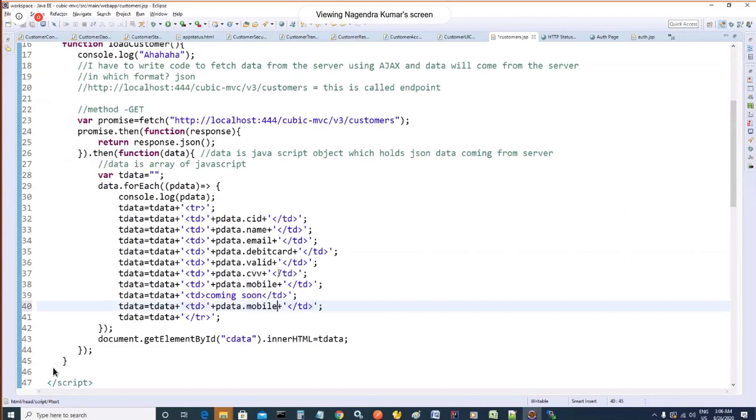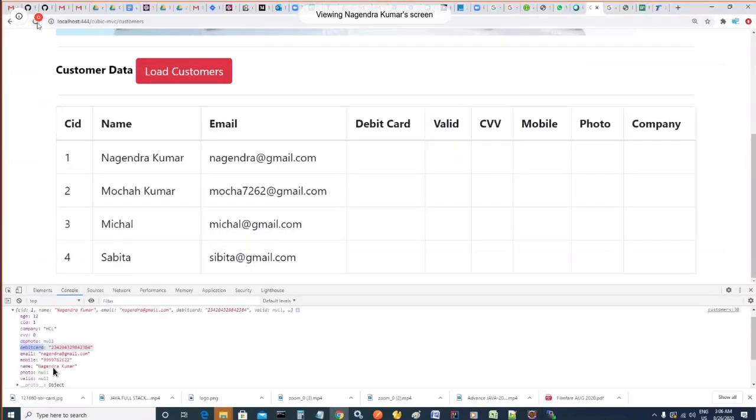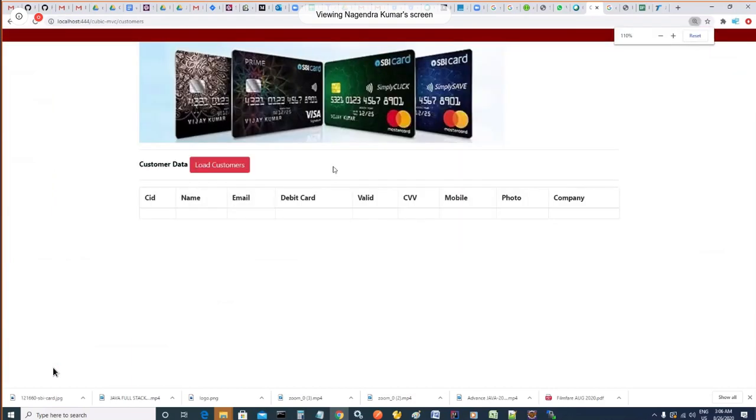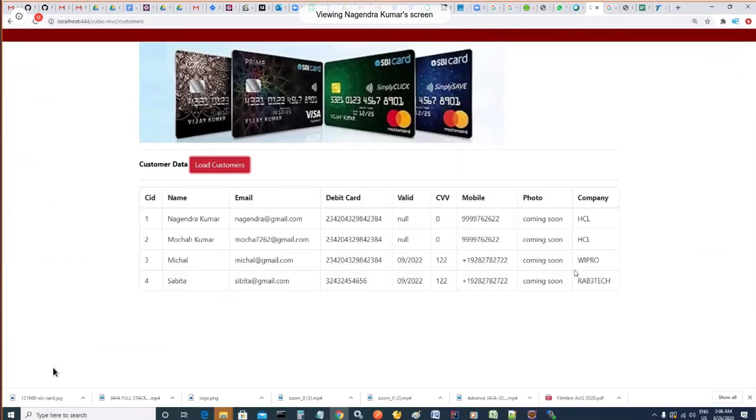Is it too fast, or did you get it? Because you have to practice, I'm telling you. So this is the first code of JavaScript. Initially data is not here. When you click on it, then only data is coming. I don't know if I made you confused or you got this much.